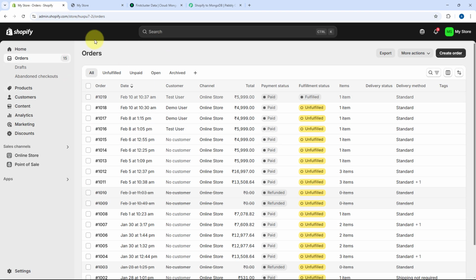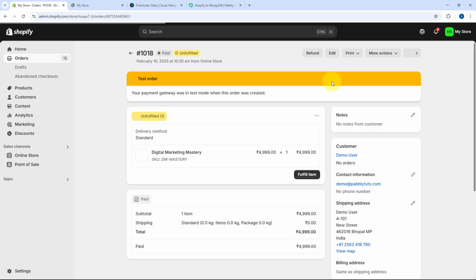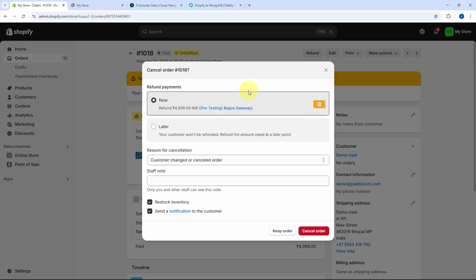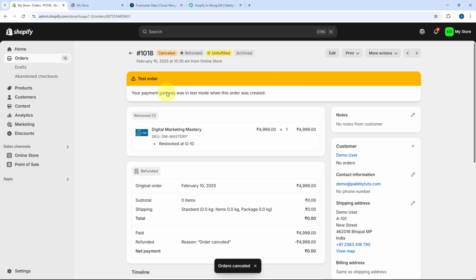So let's do it. I'll go to my Shopify account and here from the order section, let's say I'm going to cancel this particular order. So I'll just open this order over here. And after opening this order, we are going to cancel this particular order. So let's click on more actions and cancel order. Then here I'm going to cancel this order now and click on this cancel order button. Now here you can see that just now this particular order is cancelled in our Shopify account.